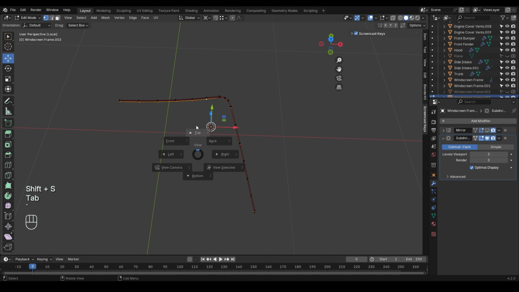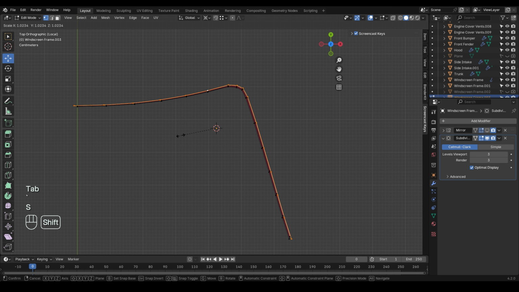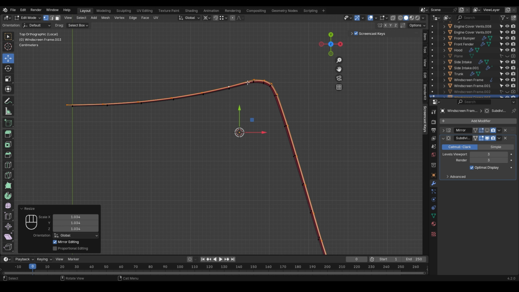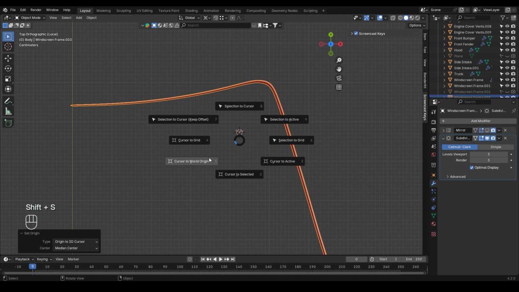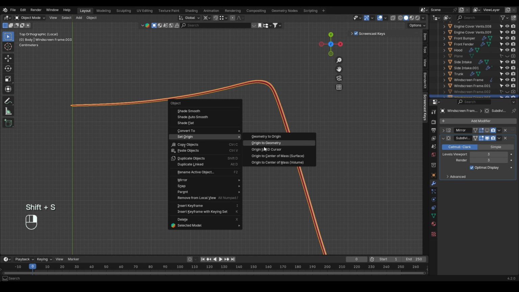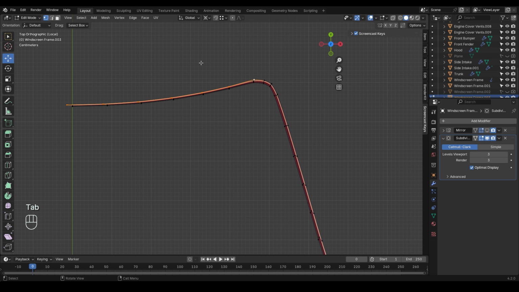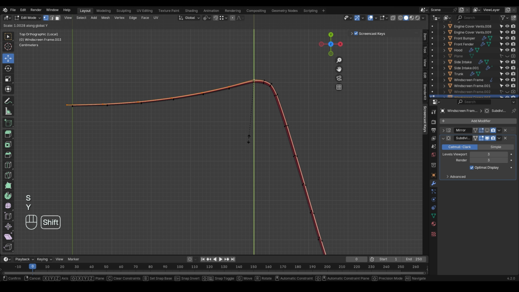With the outer edge selected, just S and pull them outside just a bit. Let's grab those. Now again, origin to geometry and 3D cursor. Cursor to world origin, origin to 3D cursor. Active element. S Y. Just skew it outside like that. S X 0.